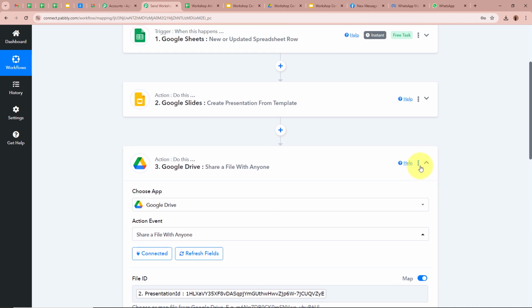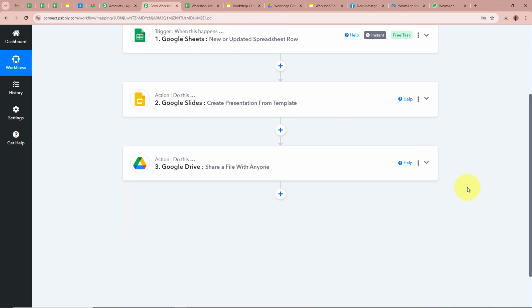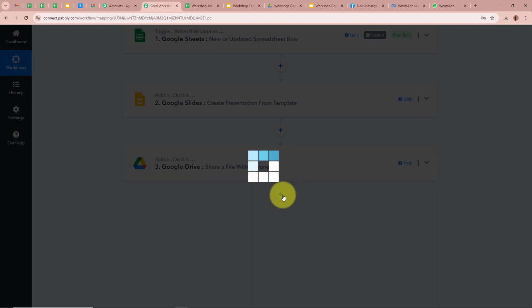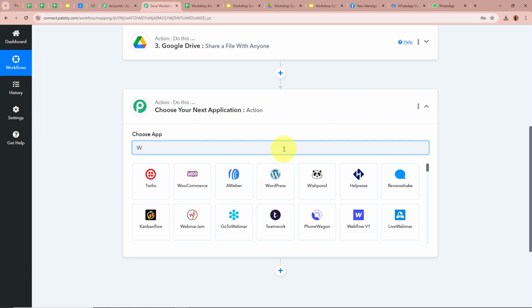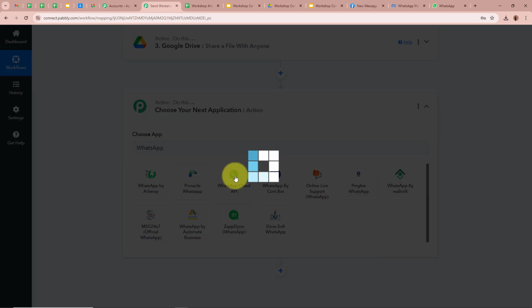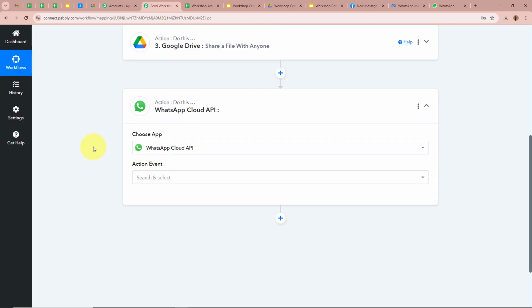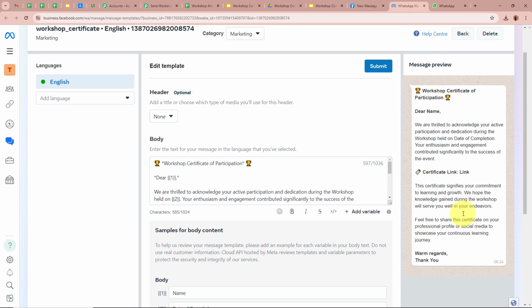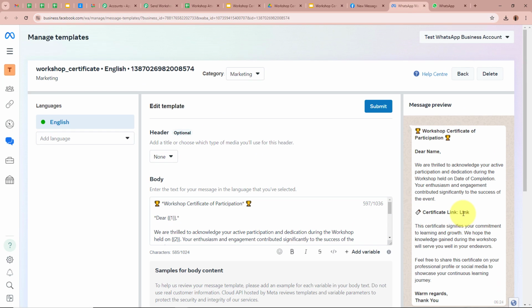So now what we want is to send a WhatsApp message to our attendee with the attachment of the link. So we're going to add another action step, and for the action application, I'm going to select WhatsApp Cloud API, because with the help of WhatsApp Cloud API, I will be sending WhatsApp messages to all my attendees with the help of the template that I've already created in my WhatsApp Cloud API, okay?